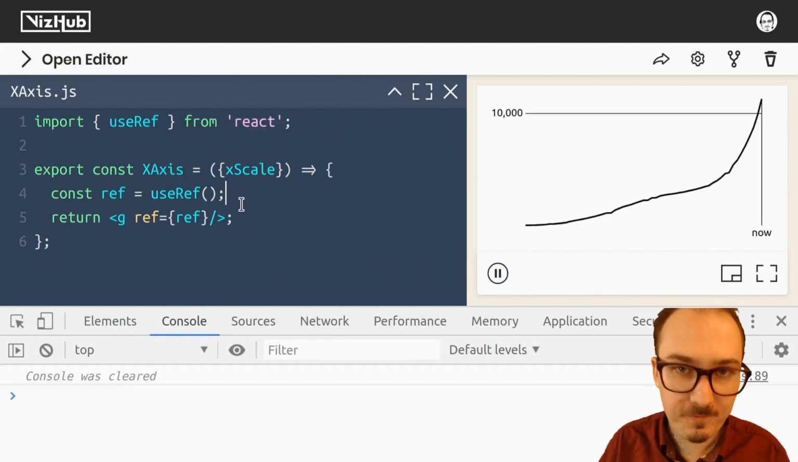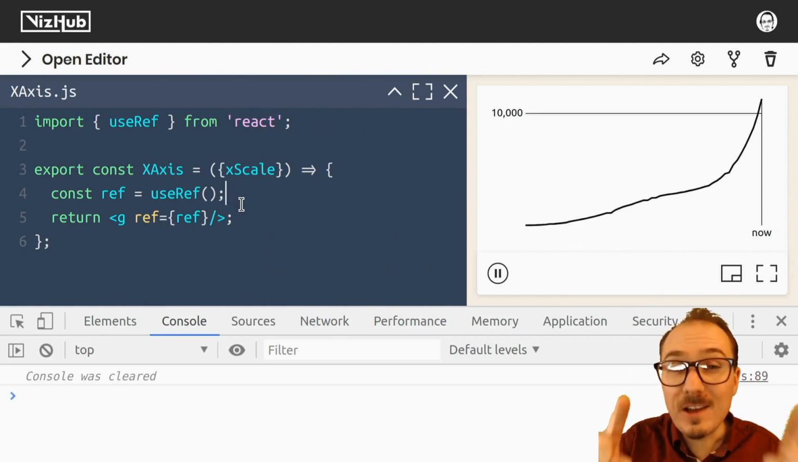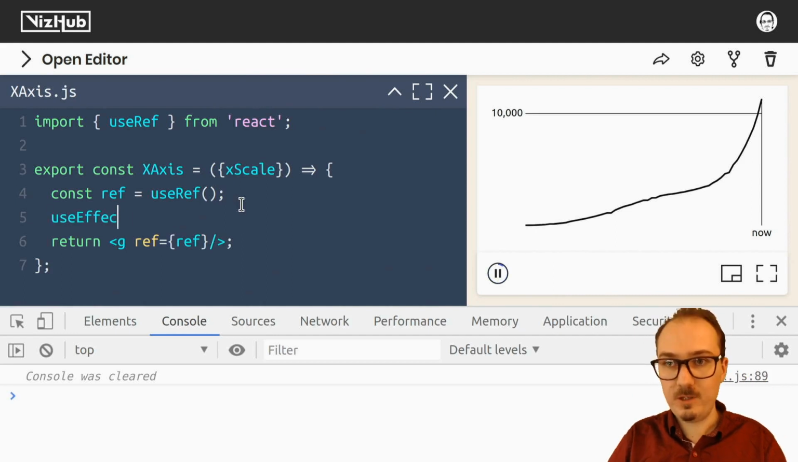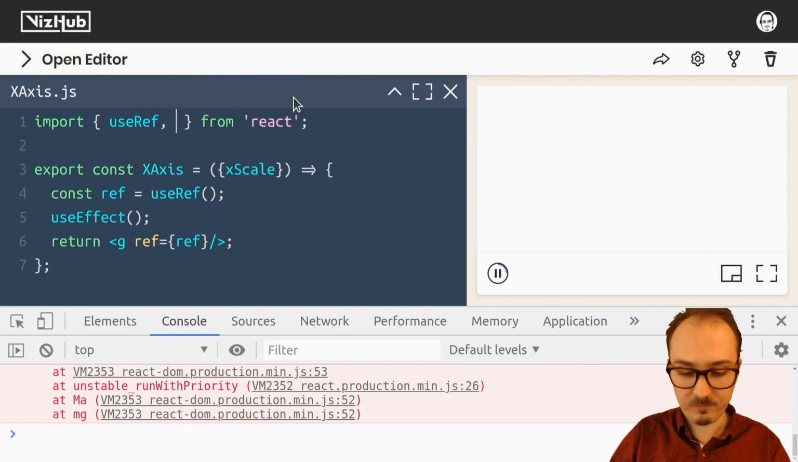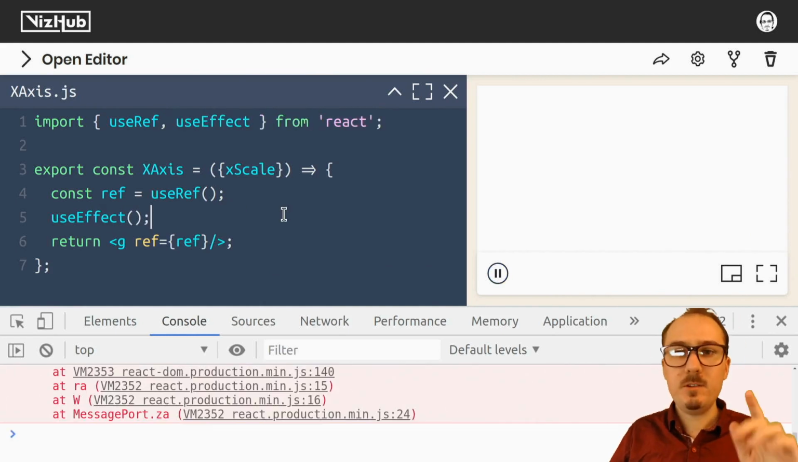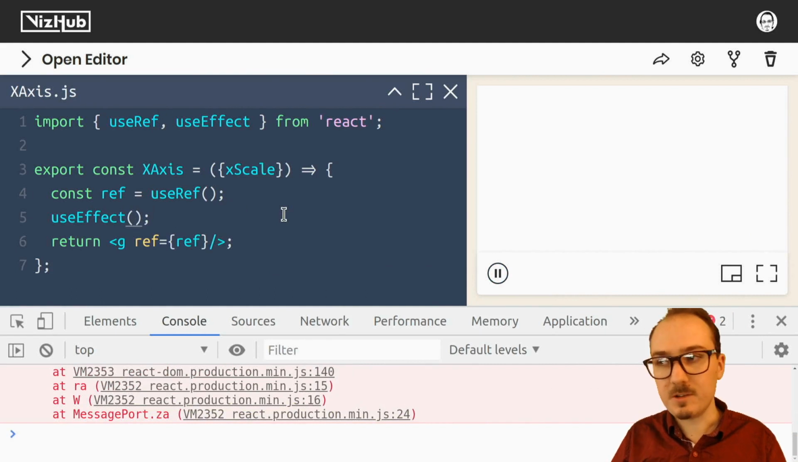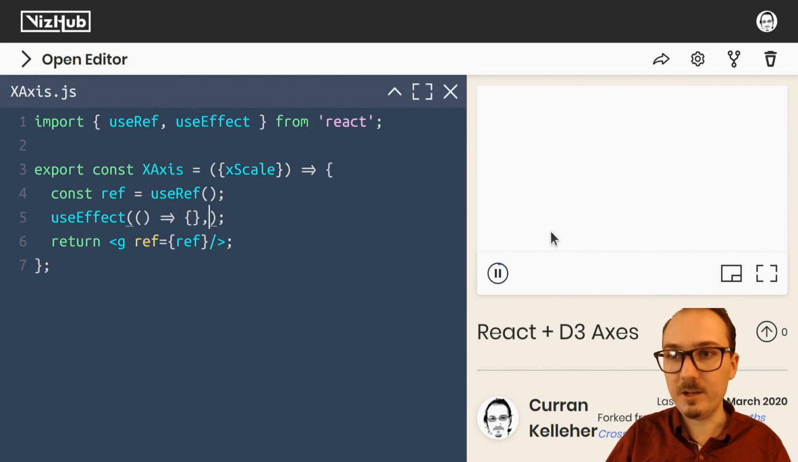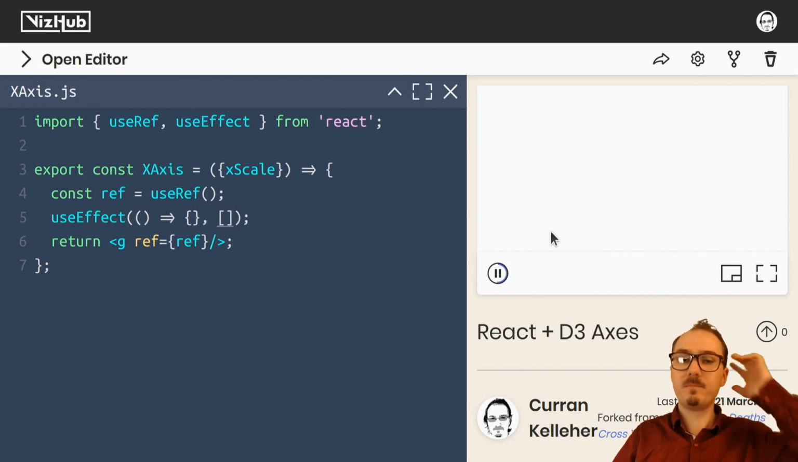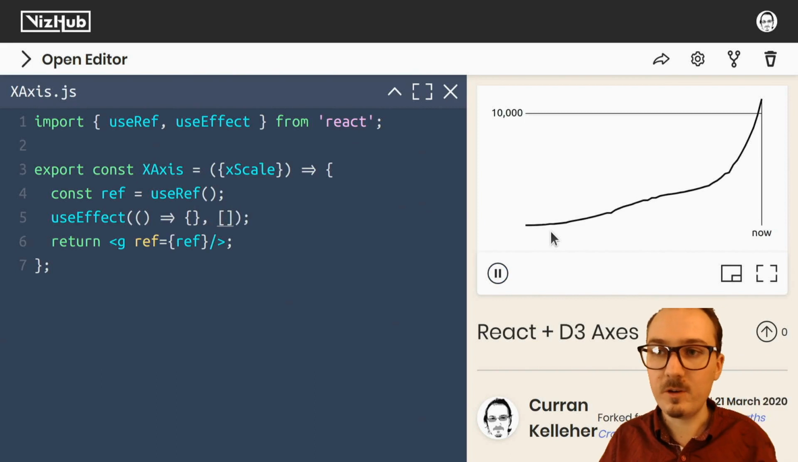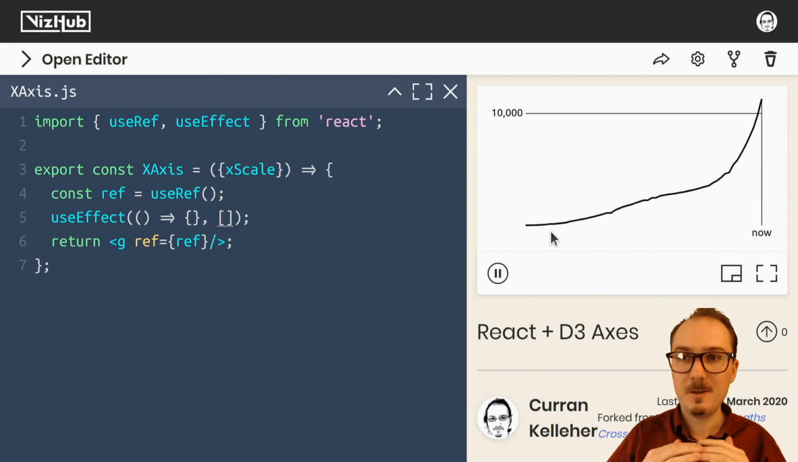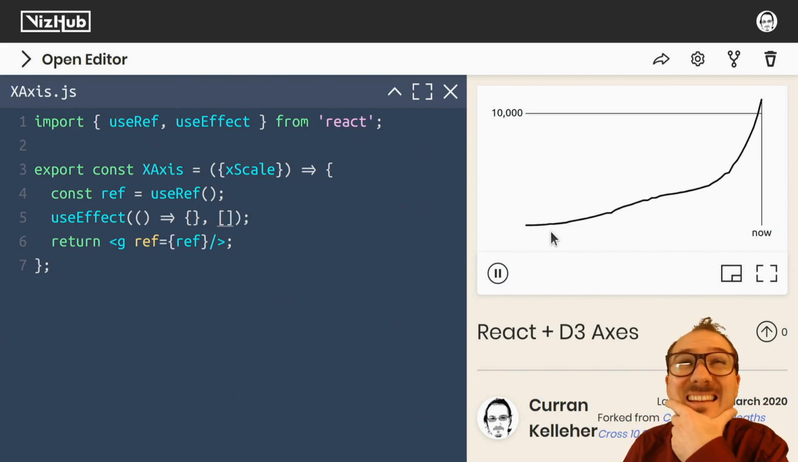Now that we have this ref, we can use the useEffect hook to get access to it, like this. useEffect. And this is another thing we're going to have to import from React. So I'll do it now. Now, useEffect takes as input 2 arguments. The first argument being a function, and the second argument being an array of dependencies. And always remember, if you don't specify that array of dependencies, it's going to run every time the component renders, which we don't want, I don't think.